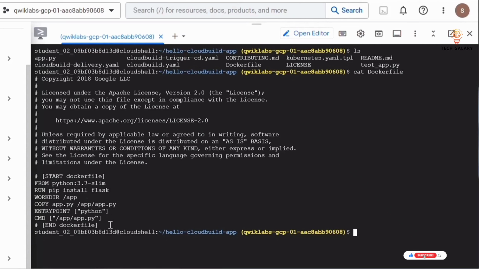Next is WORKDIR followed by /app. This line will set the working directory within the Docker image to /app. This directory will be used as the context for subsequent commands, such as copying files or running commands. Next is COPY app.py followed by /app/app.py. This line copies the file app.py from the local file system, that is the directory where this Dockerfile resides, to the /app directory inside the Docker image. Please note that this app.py file should be present in the same directory as the Dockerfile.